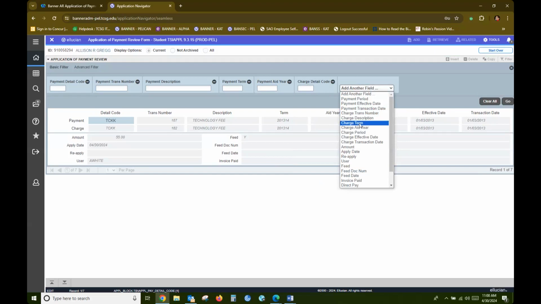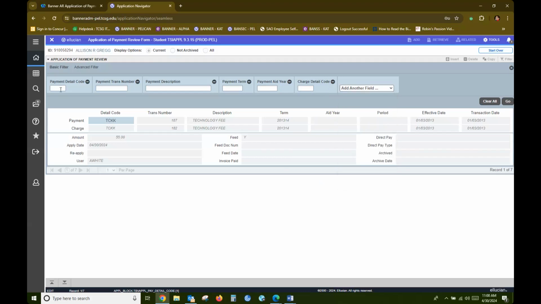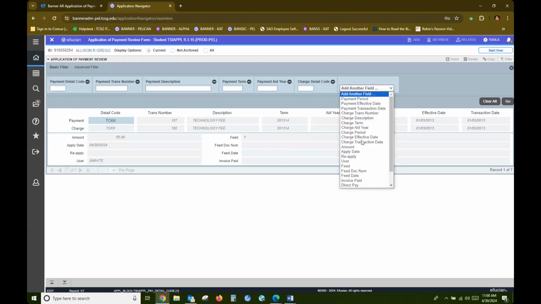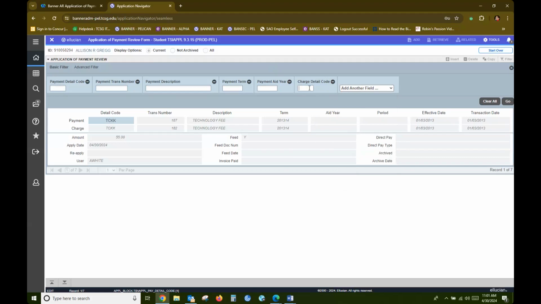You can do charge trans numbers. You can do charge terms. But you have to specifically pick the charge information out of the list, because payment is always going to show up, charge will not. So if you come in here and you put in the detail code and it tells you no records found, and you know that you have a charge that's been applied, and then you go, oh shoot, that's payment. Let me come over here, add another field and do the charge detail code, and then put the charge detail code in there, then click go, and that will find you all of your charge detail codes, okay?